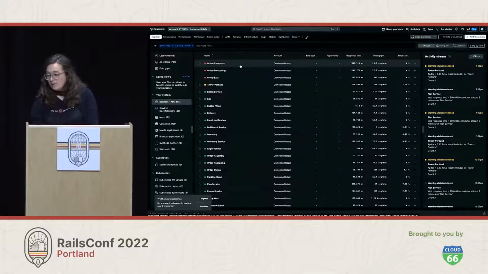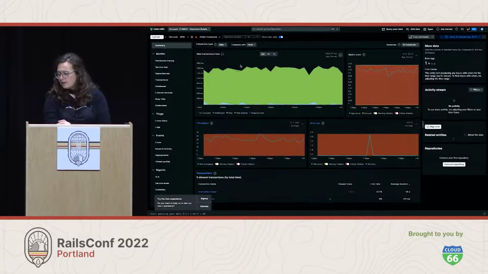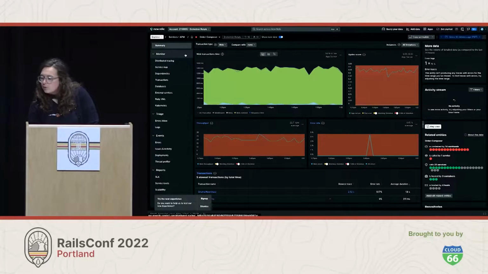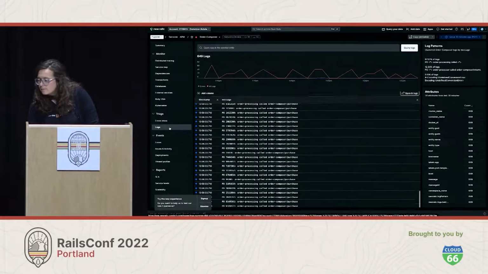All right, so this is Demotron. This is the account that we usually use for our demos with our customers. And this order composer is a Ruby service that has been updated, not to the latest version of the agent, I see. Okay, we were looking at a different one earlier, but it should still have logs. Let's double check. It does.